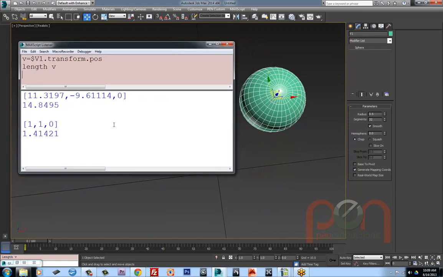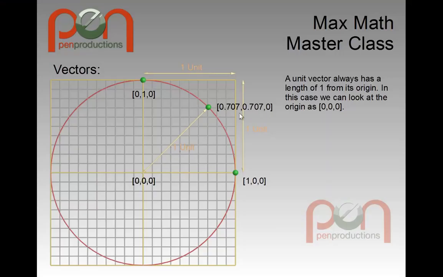So we can normalize that vector with a very simple command called normalize. Normalize v will return a normalized vector that's 1 unit in length. And if you notice, that value looks very similar to the value in my graphic here. If we go out 0.707 along x and up 0.707 in y, we find that point in space right there that's 1 unit in length.